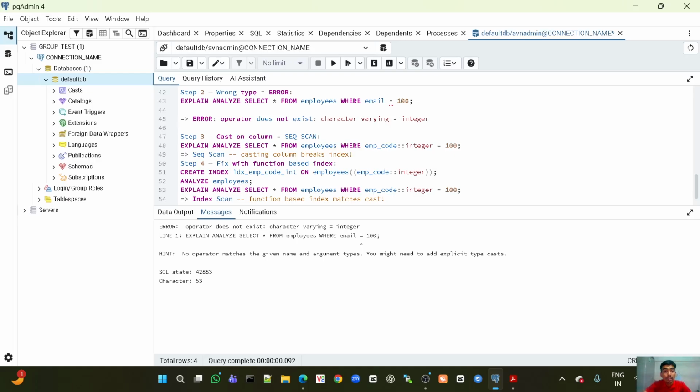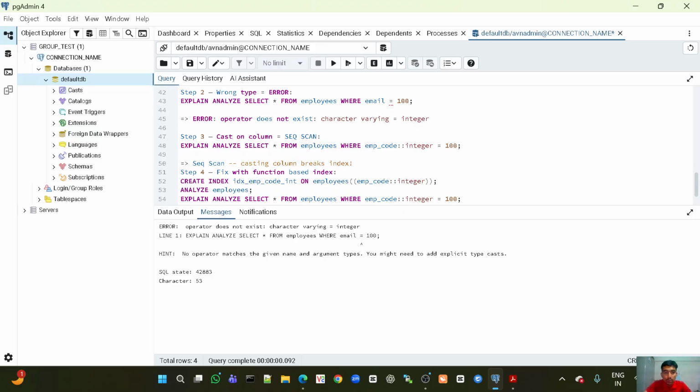Now we can use this employee code with a different data type, with integer values. That's why, whenever you write any query, we need to use the same data type in the query as well. The column is varchar, so we need to always use quotation marks. Then it will use the index perfectly. So a wrong data type causes complete failures. The application must always pass the correct data type.